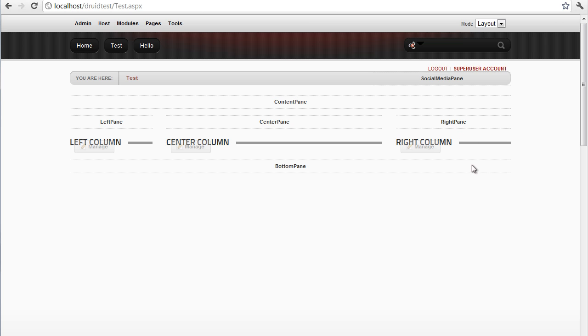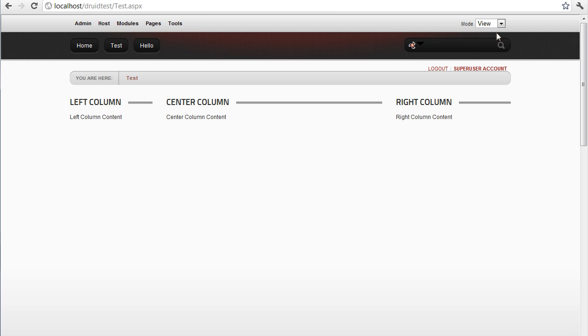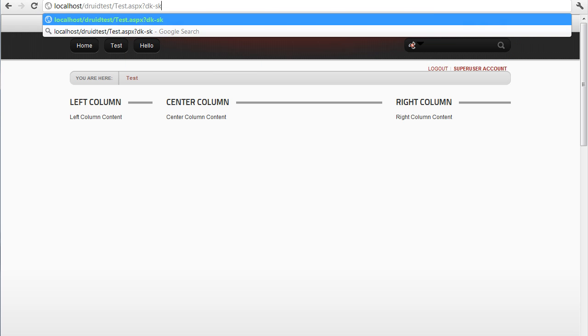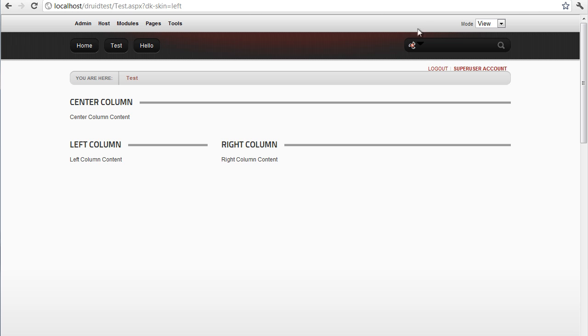And the idea is that I want to switch from this layout, which is basically the 3-column layout, to a left pane and content pane layout, or a content pane and right pane layout. And that's kind of a good test of the rule engine. So let's go ahead and try this out. We'll put $dk-skin equals left. And sure enough, you see that the layout has changed.